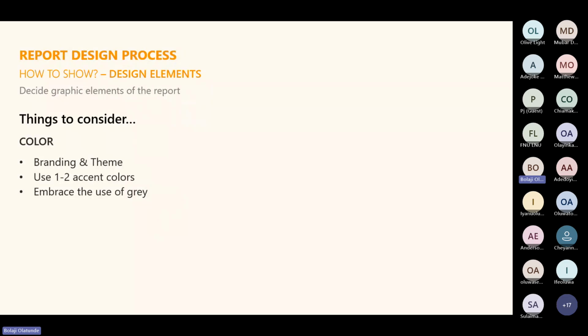You have black, you have shades of black, right? Embrace those colors, because it's very, very difficult for you to go wrong with them, especially in the LCA, where I'm still trying to understand how to work with colors and everything. So embrace the use of gray, use 1 to 2 accent colors, and then be purposeful and strategic about your use of colors. Don't just use colors anyhow. Use colors to draw attention to key aspects of your dashboard, or to key information that you want the user to pick up.